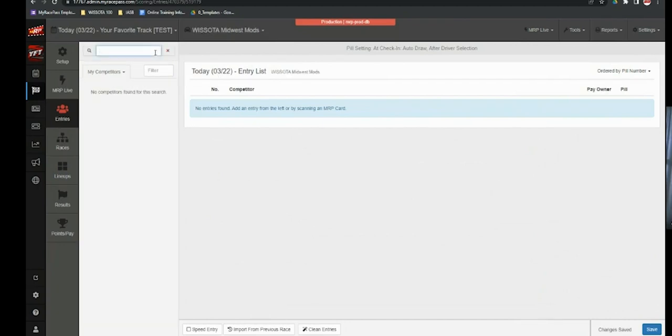There's a search option at the top of the screen as well. Search, just what it sounds like. It's an active search. So you start typing in the name and it brings up a list of search results. You really shouldn't have very many drivers that don't have a profile. Any driver who's ever raced at any track that uses My Race Pass will already have a profile. Any driver who hasn't raced at any My Race Pass track but has registered either with WISSOTA or with you will already have a profile. So it'll be pretty rare to create one, but there is an option to create new here if you need to. Like I said, pretty rare.